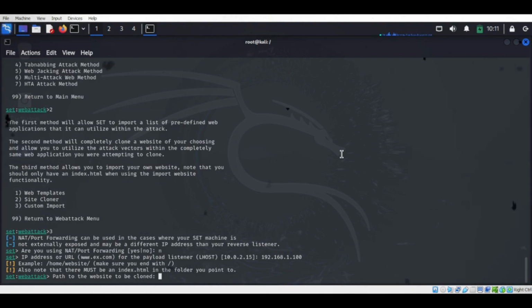Also note that there must be an index.html in the folder you point to. Path to the website to be cloned. Okay. He asked me where we want to clone the website. Just give me the path. For example, I'll type here home. It's only an example. If it shows an error, it means there is no such file or directory, and I didn't create any for this, but I hope it's working.